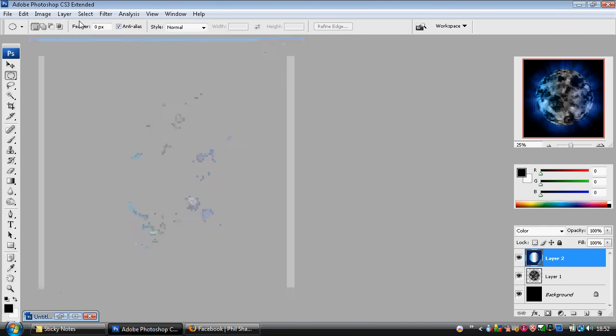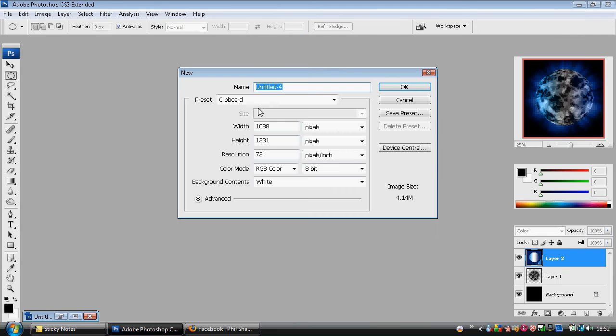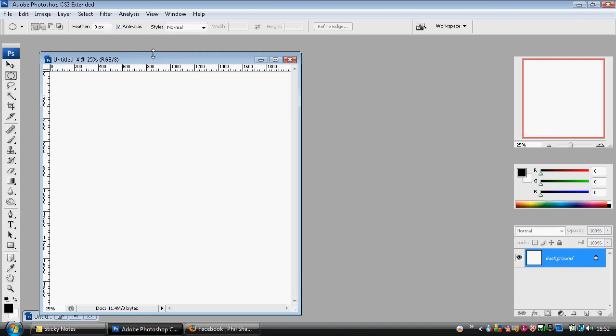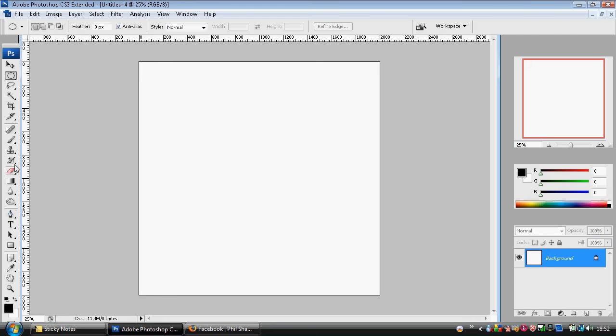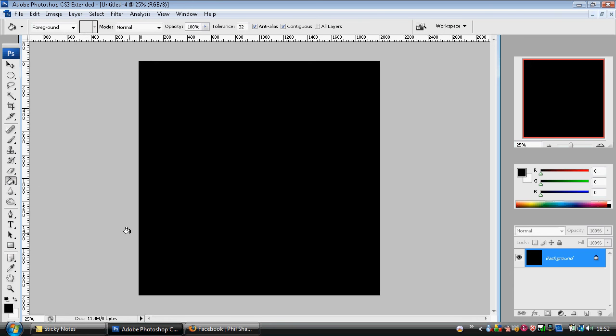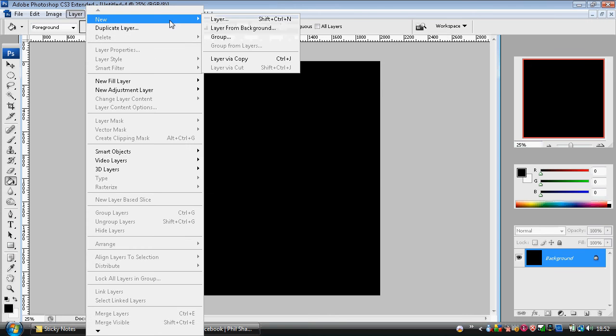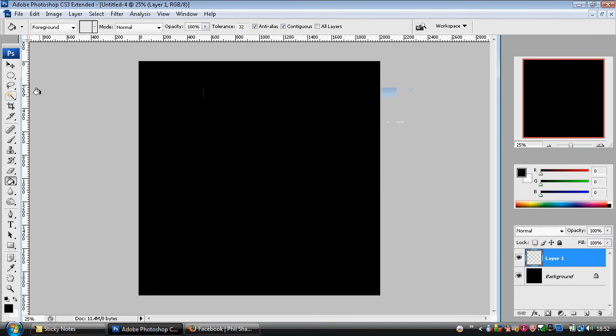I'll get rid of them to start with. We're going to make a new canvas, so File, New. I'm going to go for about 2000 by 2000 pixels, and I'm going to then make that full screen. I'm going to get the paint bucket tool and I'm going to fill the background black. Next thing I want is a new layer, so I'm going to go to the Layer menu, New Layer. Doesn't matter what it's called.